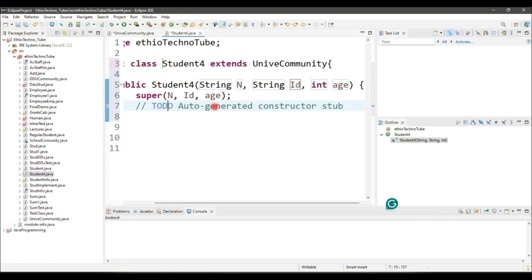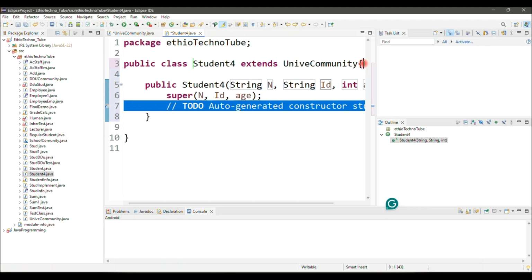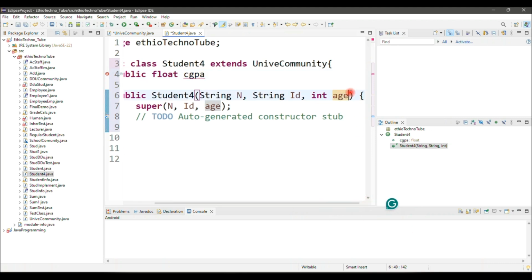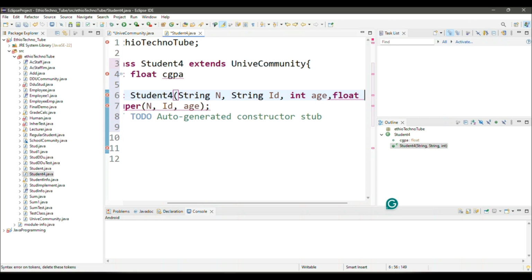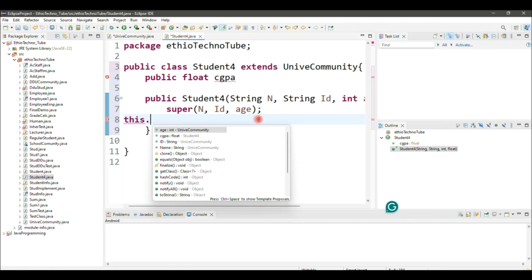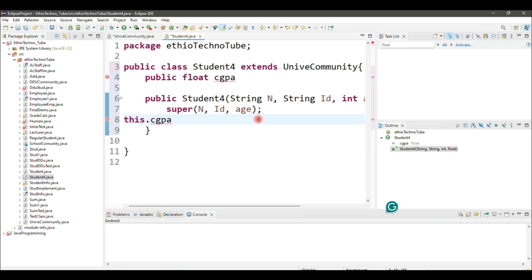So let me add another attribute in addition to the existing attributes right here. Let me add public float CGPA. So right here, I'm going to take float GPA, this.CGPA assignment operator GPA, and I can add any number of attributes right here.